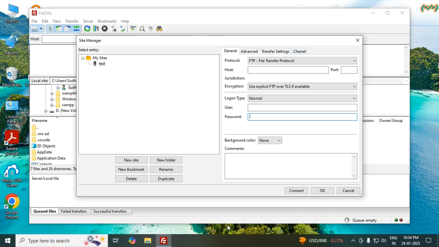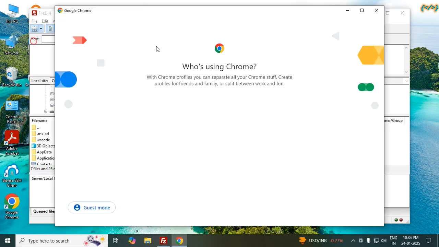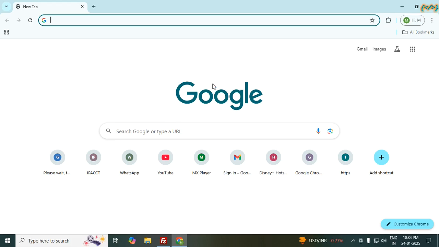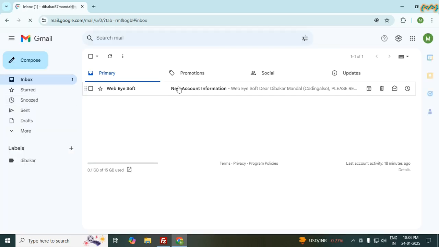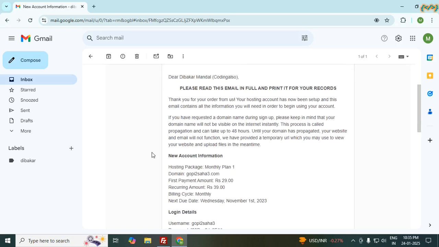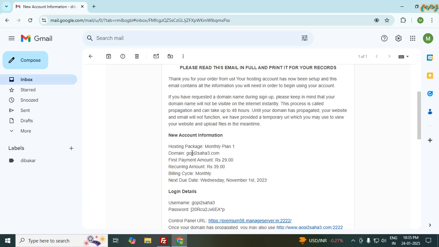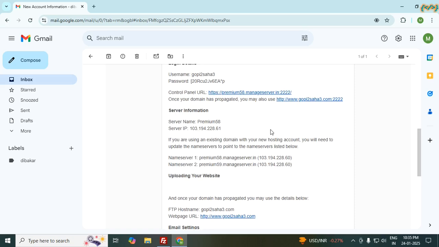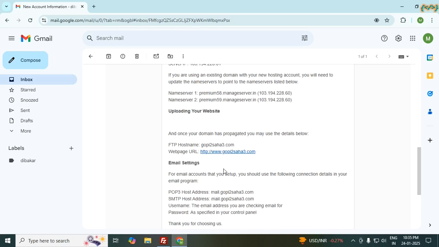So I purchased shared hosting today. Go to Chrome browser, open Gmail, yes, account information, it's a normal monthly plan. Now FTP setup.